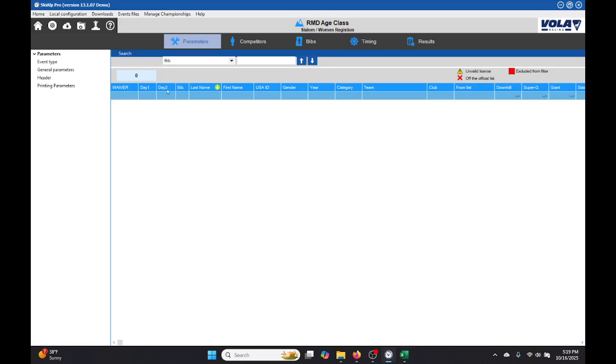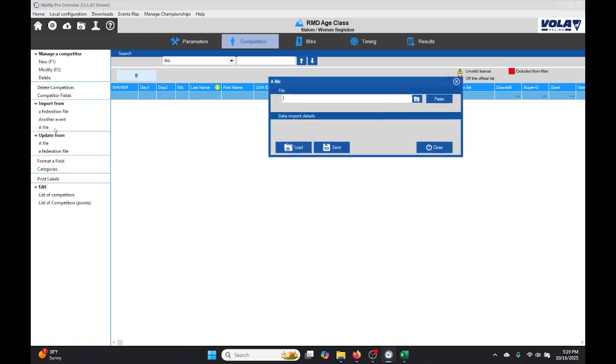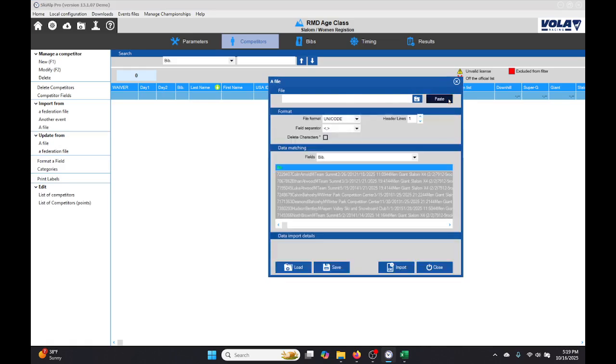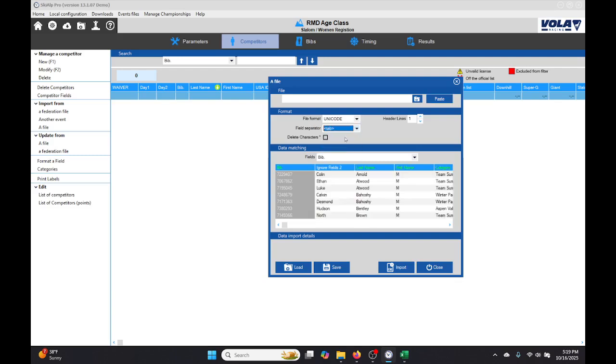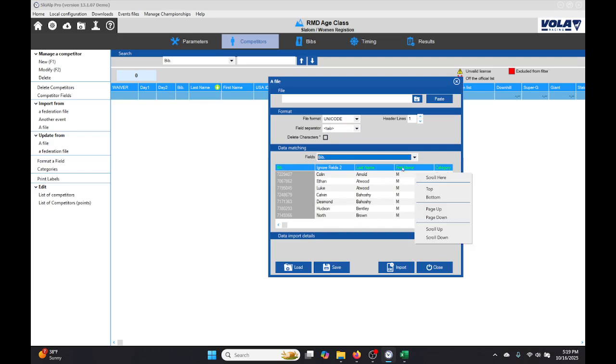We're going to go back to Vola. And here in our competitors, we're going to import from a file. Now you could name that file here, or you just hit paste. It's not looking too good currently because the separator isn't right. So change the separator. There it is, tab separated. Looks good. That first field wasn't bib. That was USSA ID.